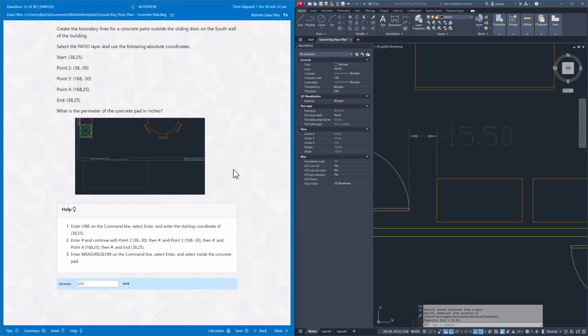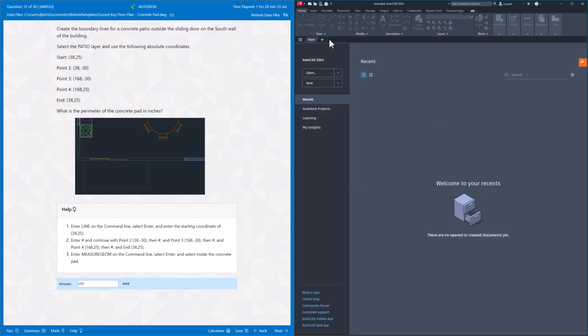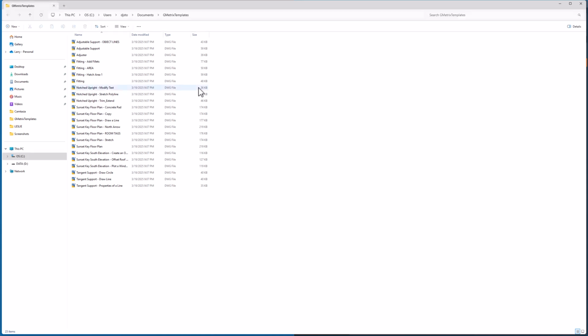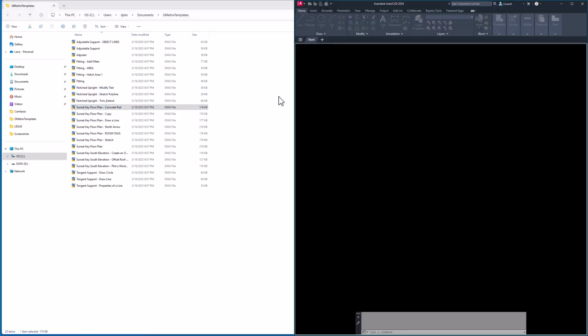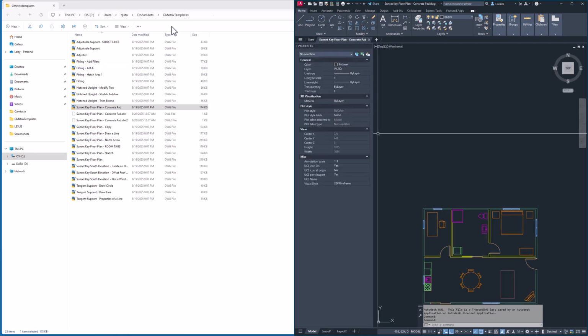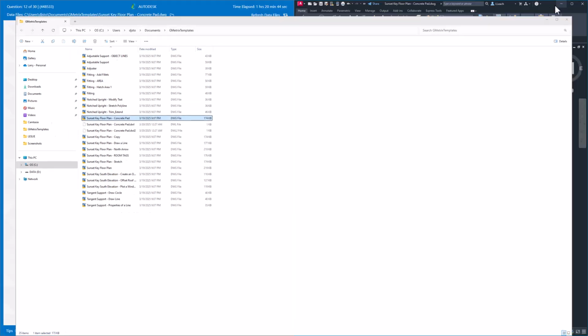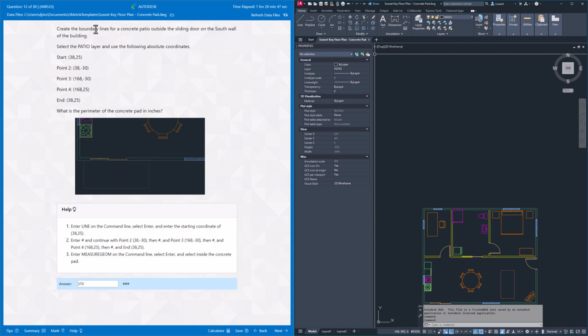Click continue. And then the next one, it says we're going to open up the Sunset Key floor plan concrete pad. So I'm going to close out of this drawing. Save it, no. I'm going to go up to my little folder here. Look for the concrete pad here. Left click a couple of times. Minimize this.